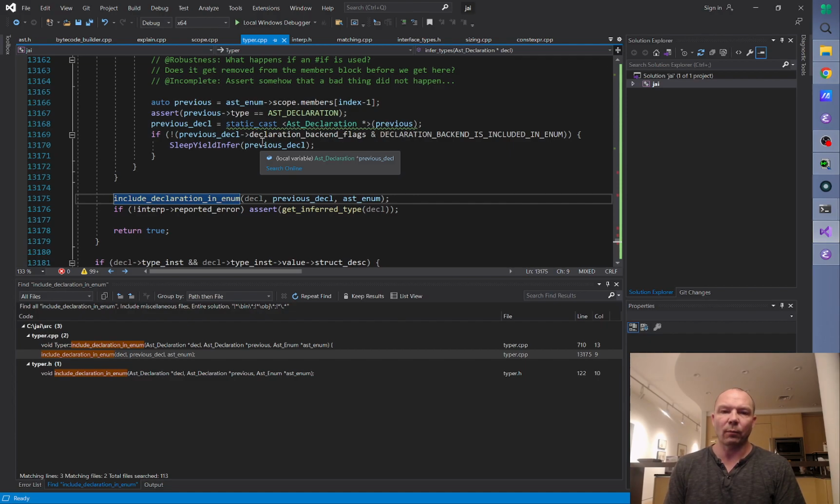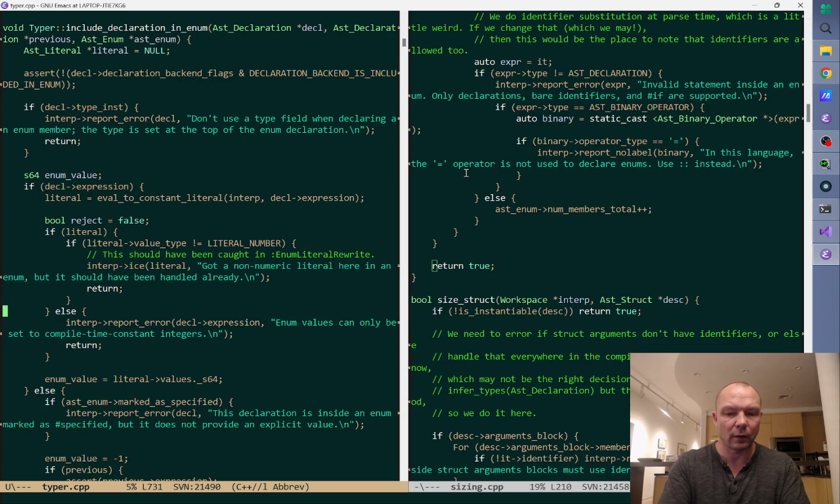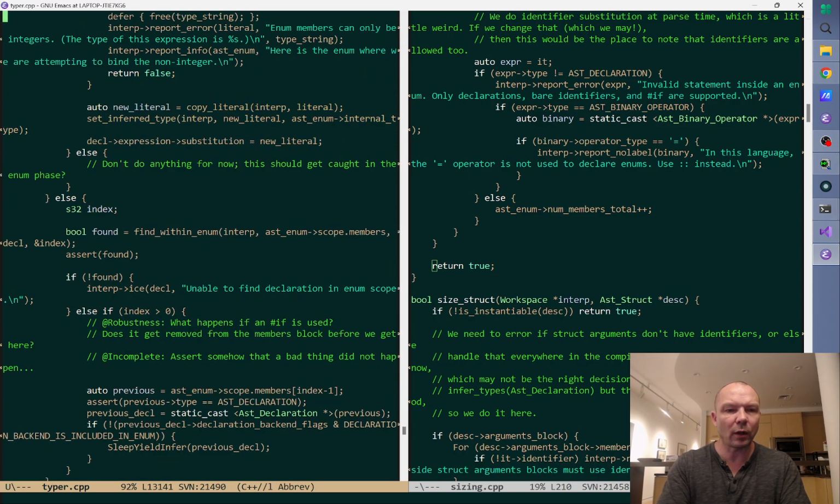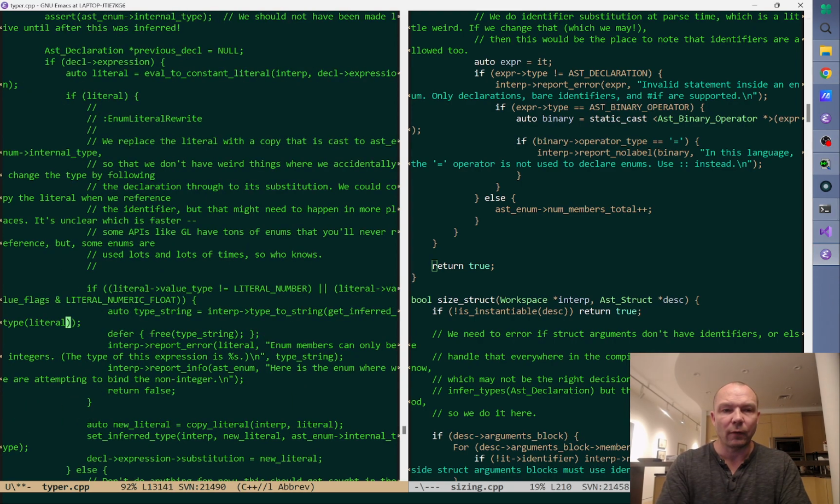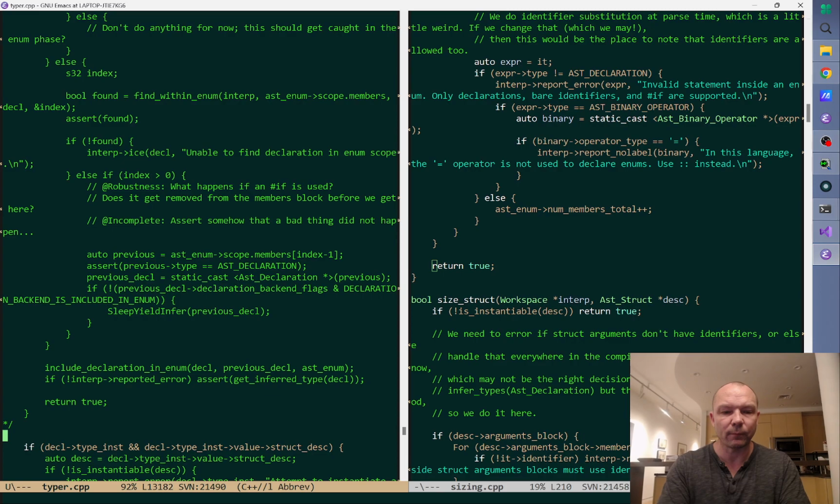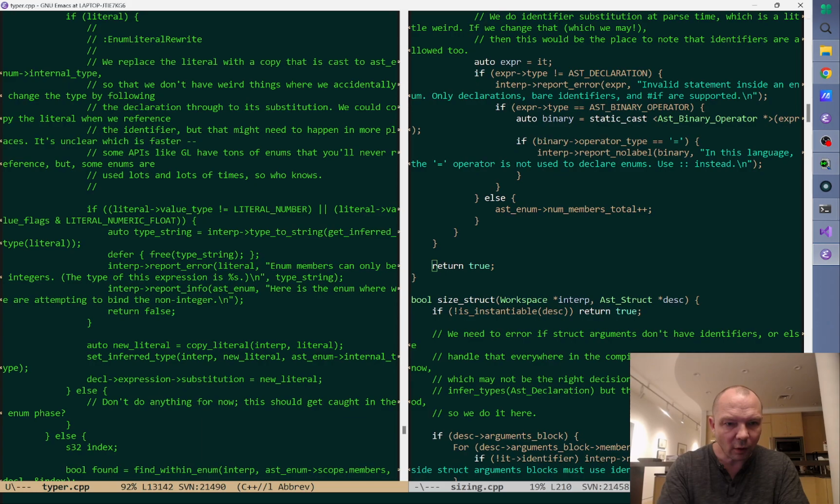We don't need to worry about it, except we do need to do something here. I bet include declaration in enum sets the type of the declaration at the end, so we will need to do that. We're going to block all this in a no check-in because we want to move a little bit of it later to the same place where include declaration in enum goes, because we're checking to make sure it's an integer here and all this stuff. It's going to end up being simpler because we're not going to need to find the previous declaration.